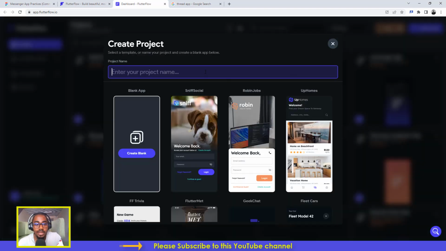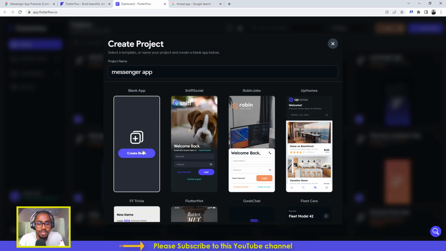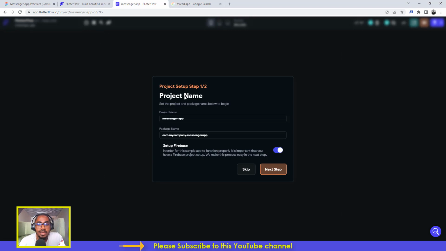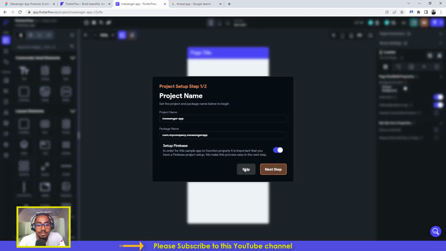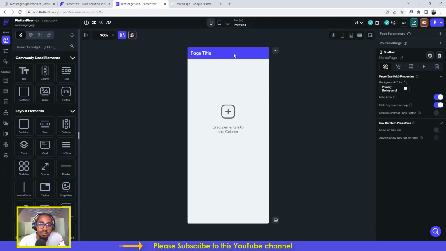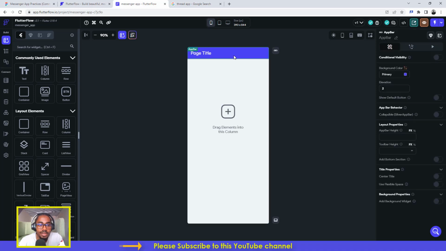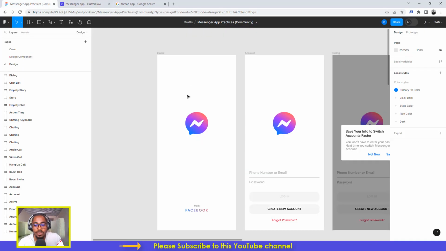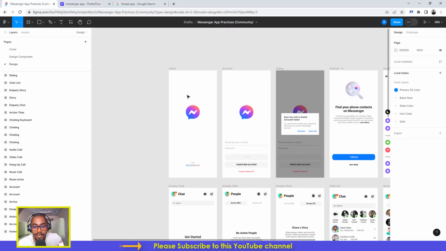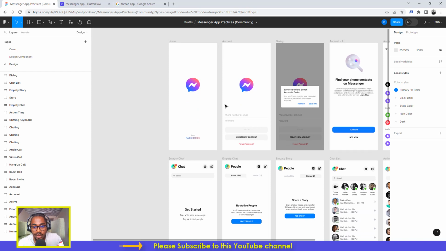All right, so let's go. Create new, and then we say Messenger app. Why not? We say create blank, and then we're going to skip this step. This particular step is for connecting to Firebase, but we won't do that, not in this particular part of the video. We're just going to work in the UI, just the UI for now.